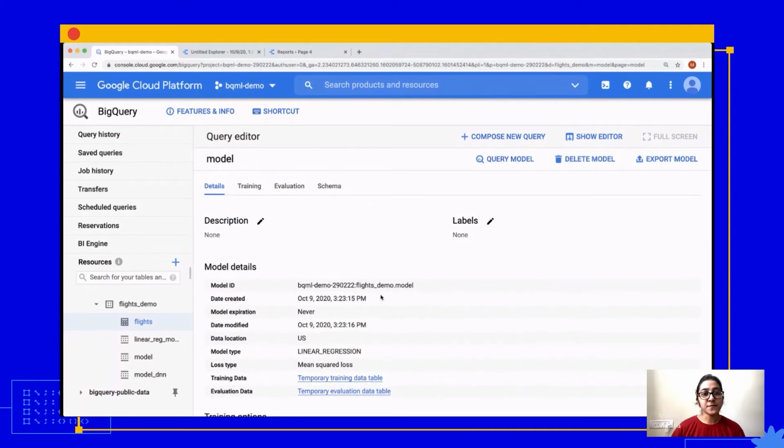Okay, so the first tab, which is details, tells you what kind of model you've built, and what the loss metric is, which is used to calculate the gradient descent. In case you're wondering, hey, we never really split the data into train and test. Well, BigQuery does a lot of things by default. So there is a default random split which is done. In case you want to take a look at what data is in your training set, you can go ahead and click on them and see it.